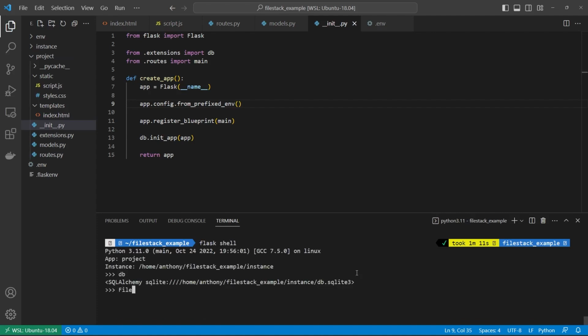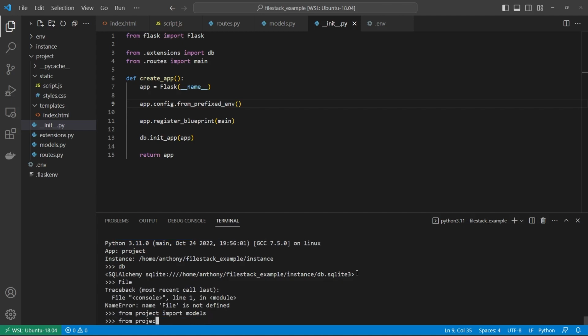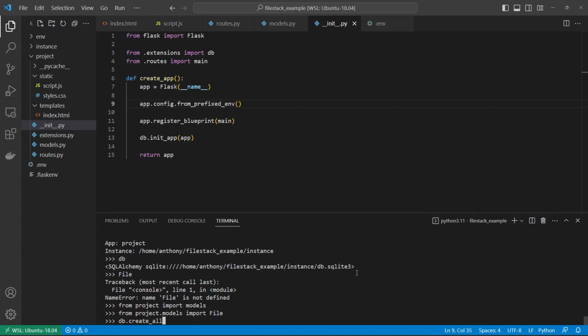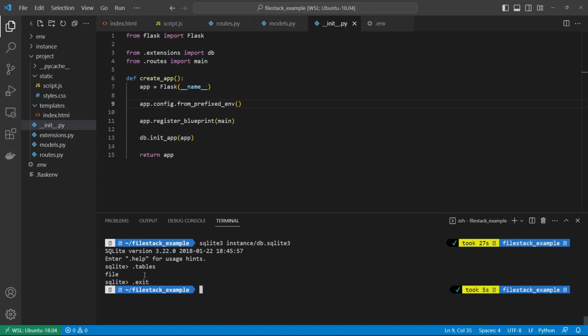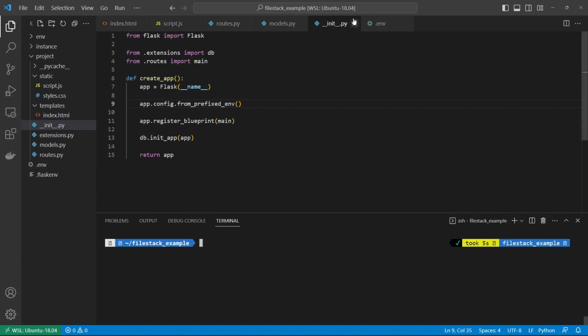So db is there, is file there? File's not there. What I can do is I can import. So I can say from project import models. And I may need to go one further. I should say from project.models import file. And then I can do db.create_all. And I can now go into the database that was created. So inside of instance, and just see if the file table is there. So yeah, I see file is there. So the table was created properly.